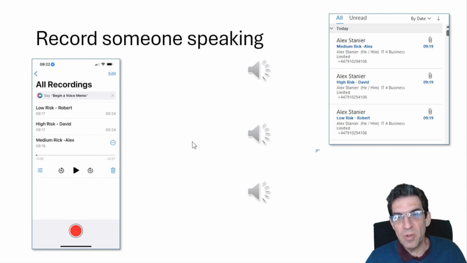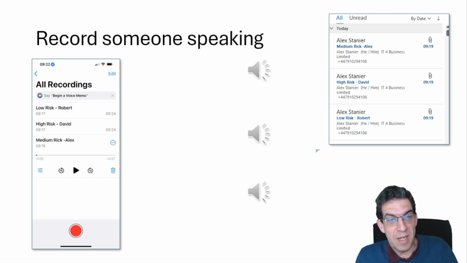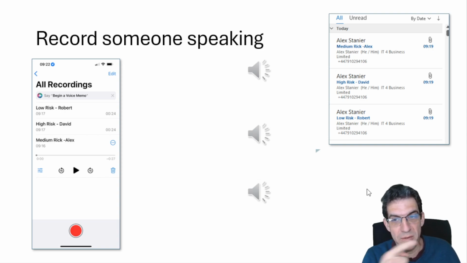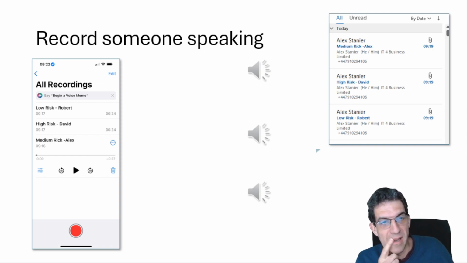So I recorded myself pretending to be three different people with different attitudes to risk. If we listen to one audio recording, which I made on my iPhone, you can see the picture for it there, the voice recorder. And each one I then sent to myself from my phone using email. You can see them clipped there from Outlook.